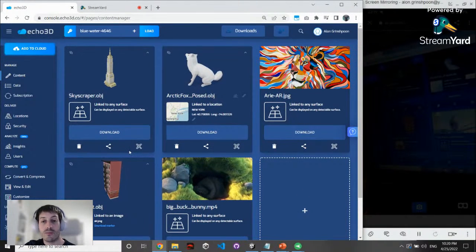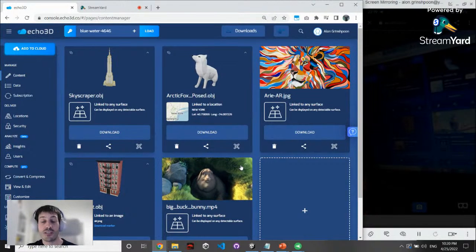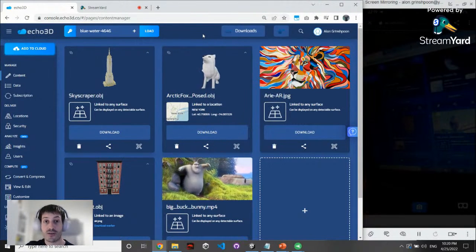Perfect. So we saw our platform so far. We saw you can upload images, videos, 3D models, how you can put them on the floor, you can put them on your face, how you can put them on different images. We saw all the integrations that we have. Let's explore some other stuff that our console allows you to do.